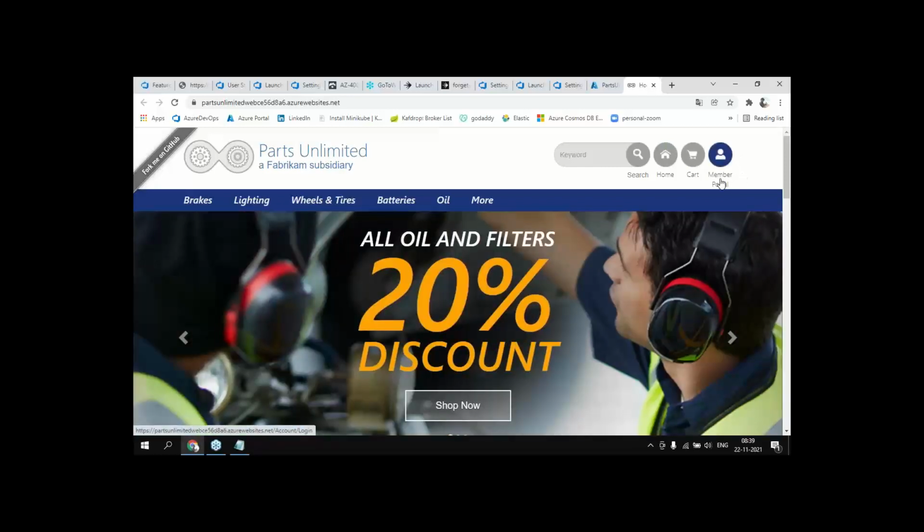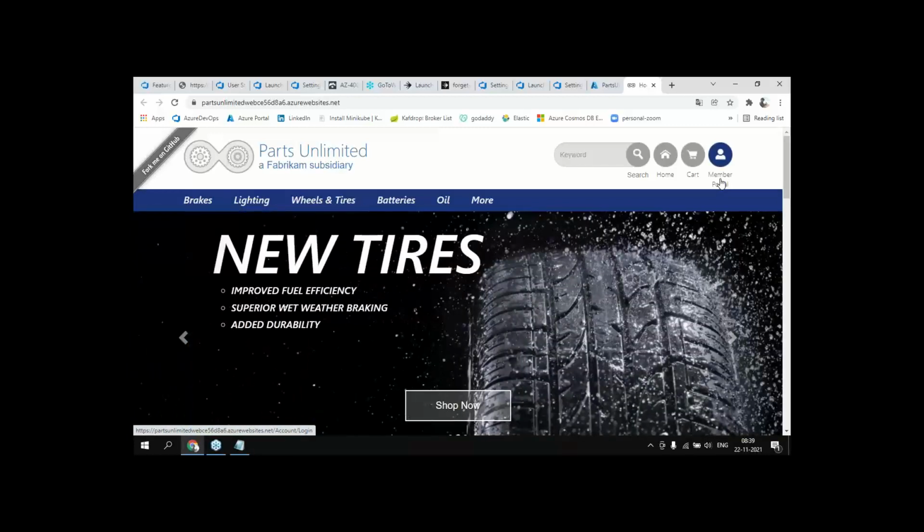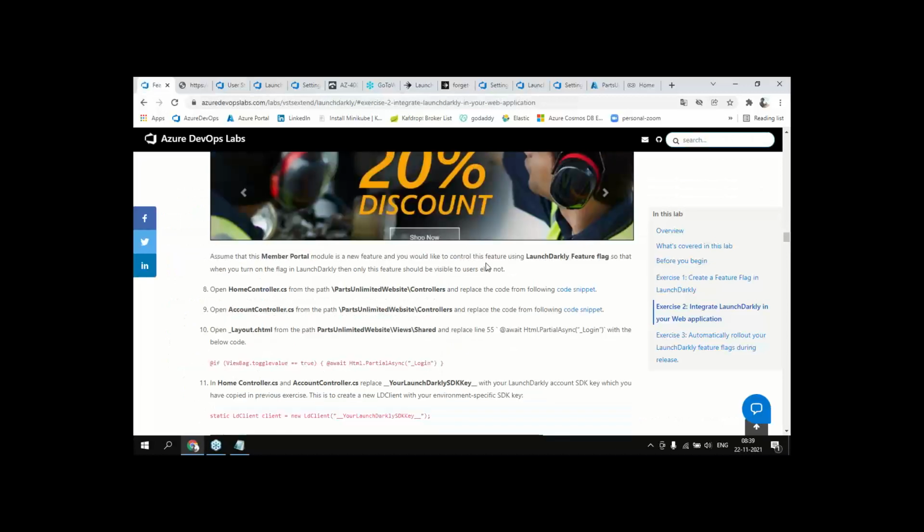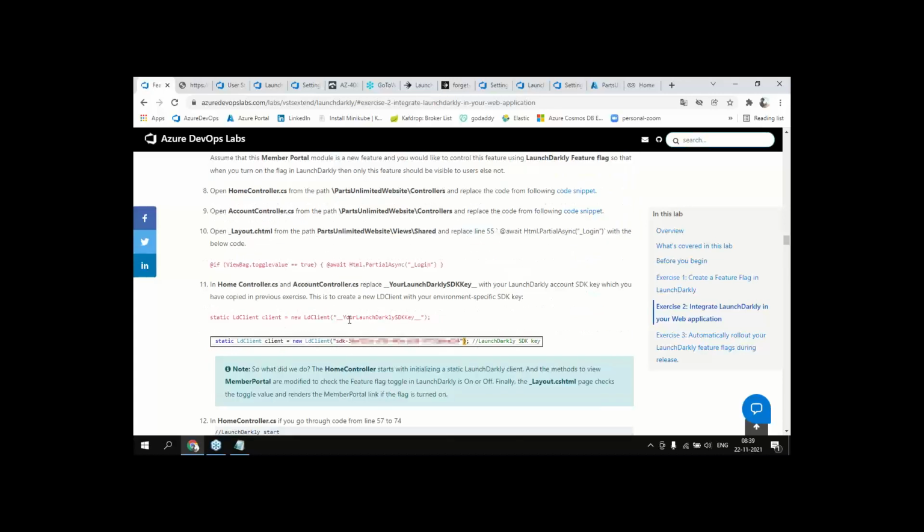The LaunchDarkly related things, we are not adding anything at all, so here we are only going to update. For example, we have to update the code in home controller, account controller, and layout.html, and only after that will we be able to verify.